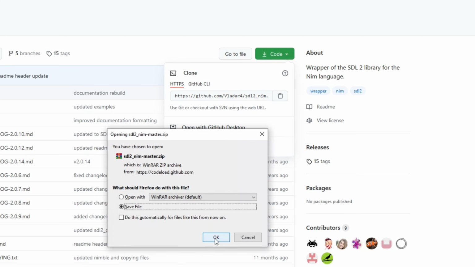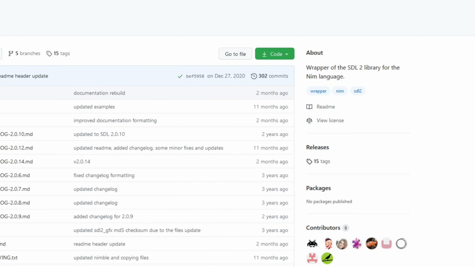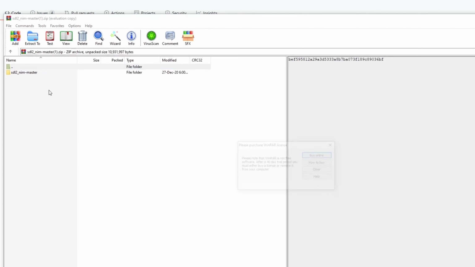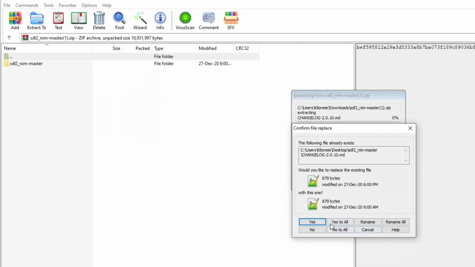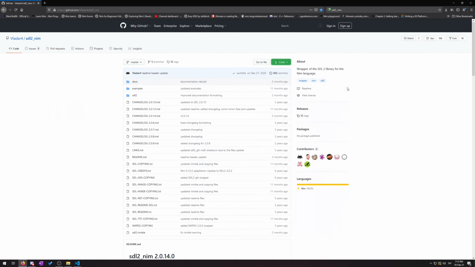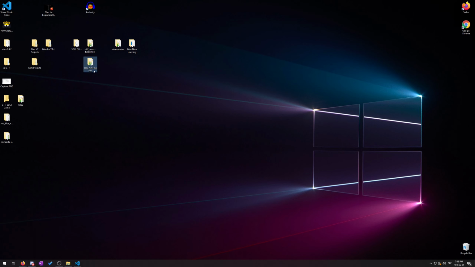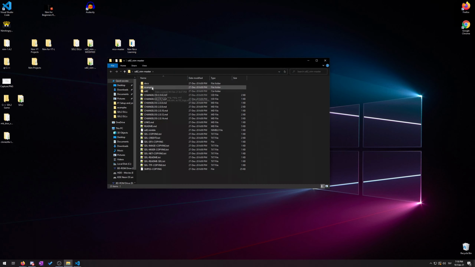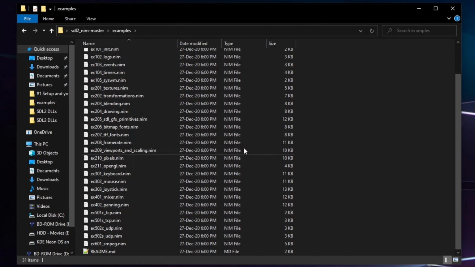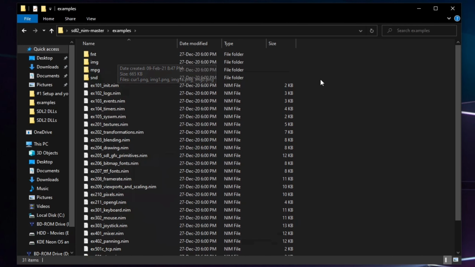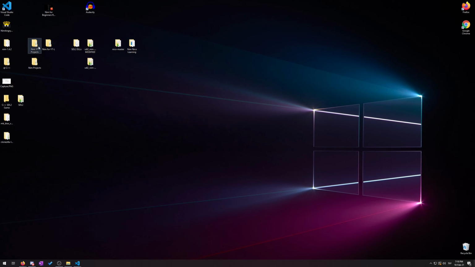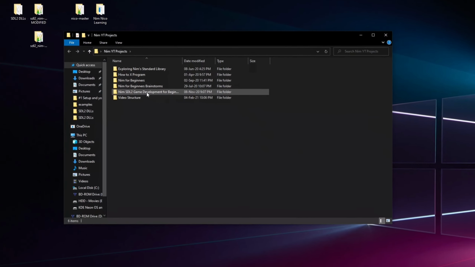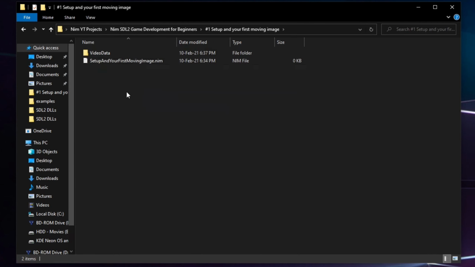Now save it on your computer. Once it finishes downloading, open the zip and extract it somewhere on your computer. I will just pop it onto my desktop. Now I will go to my desktop, sdl2_nim-master, open it up, examples folder. Here are all the examples I told you about earlier, and here are all the assets, resources they use. The image folder, which we're going to use as well. So I'm going to copy this and put it in the project folder for this video over here.